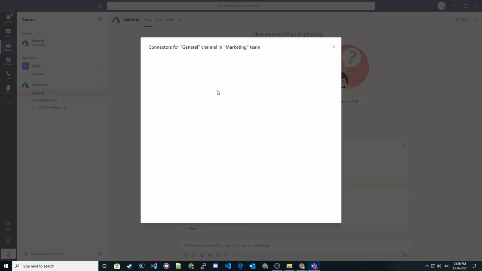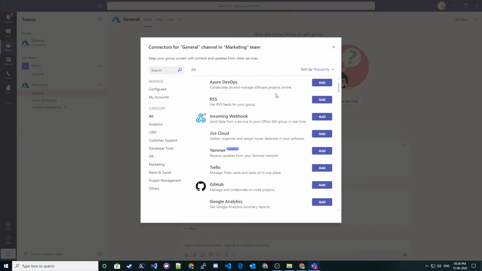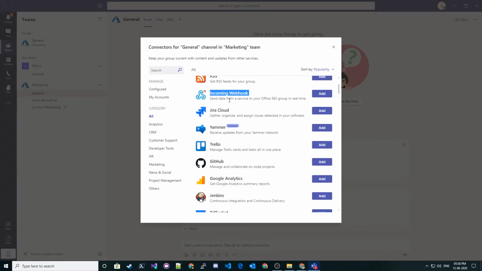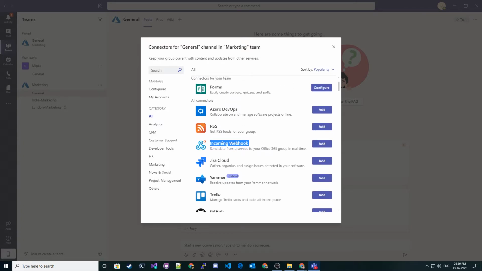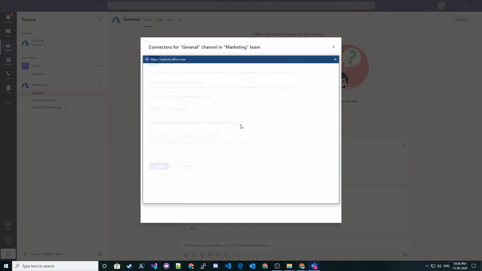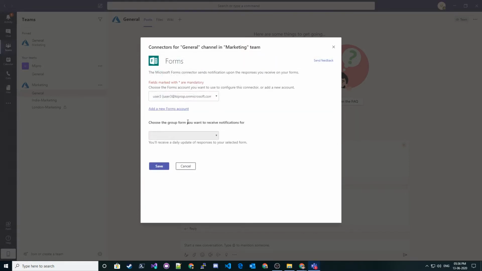So basically these are connectors that you can connect to different things. For example, if you want to use incoming webhook, you can use it to connect to ServiceNow. Okay, so you can create a new webhook and integrate it with ServiceNow, and all of those notifications will be released to your channel. Okay, similarly you have multiple connectors over here. Let me click on configure and add Forms account. Let me add another account.